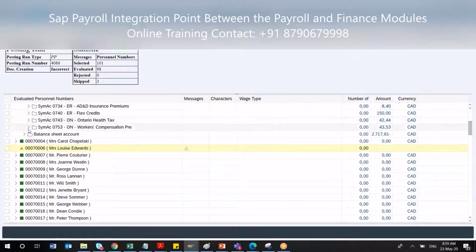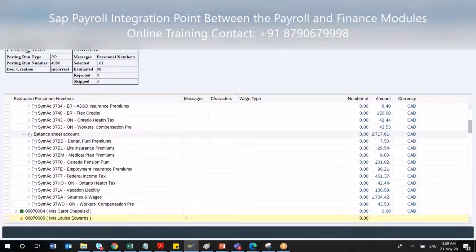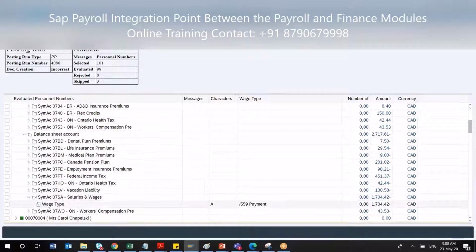The same goes for the balance sheet account. If you go inside the balance sheet account, the different components have been configured as per the client requirement. If you go inside salary and wages, this wage type you can always remember, that is the bank. Remember /559, this is the payment wage type. And this is the amount which is going to the bank.